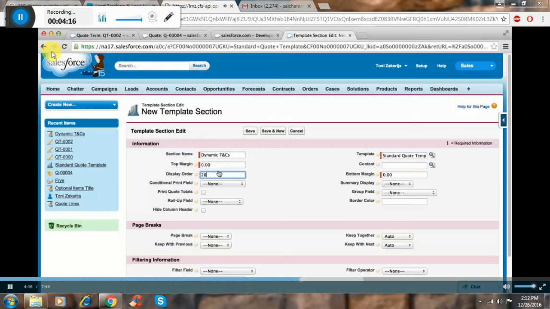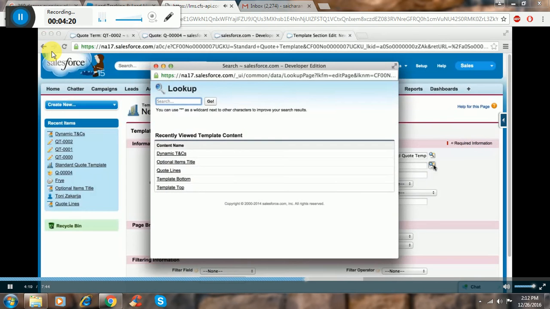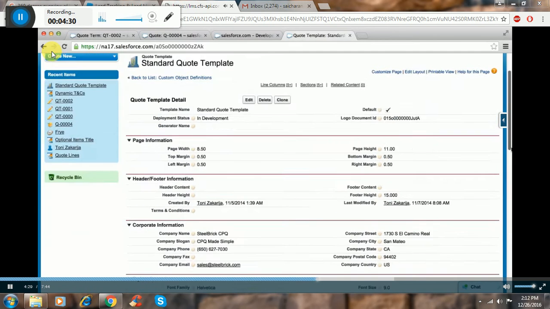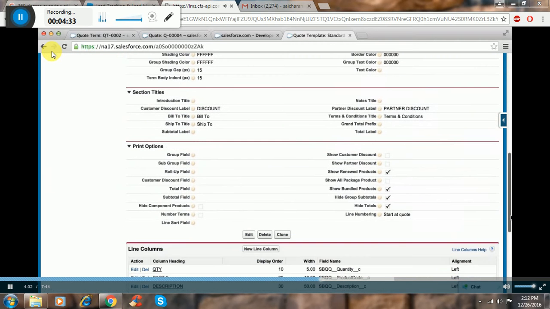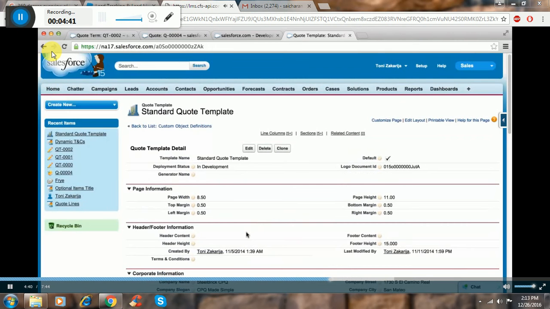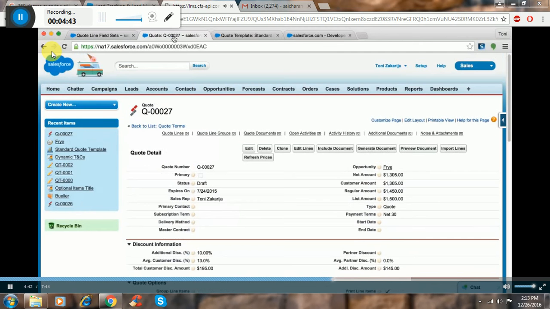Alright, now let's actually associate our template content. Select the Dynamic T's and C's that we just created. Let's create a page break before, save that, and then return to our standard quote template. Scroll down to your print options section. We're going to opt to number our terms. This is where you do this. Alright, so now let's head over to our quote and see what our terms and conditions look like.